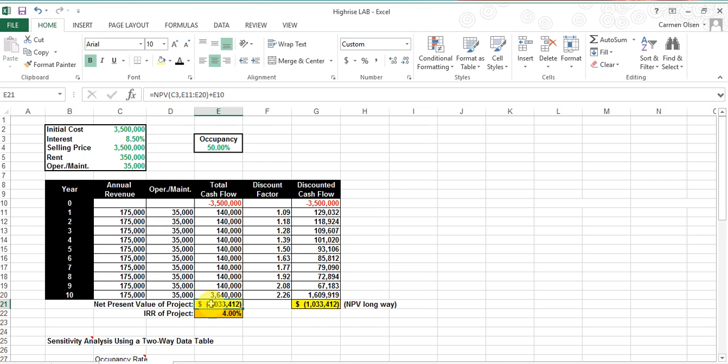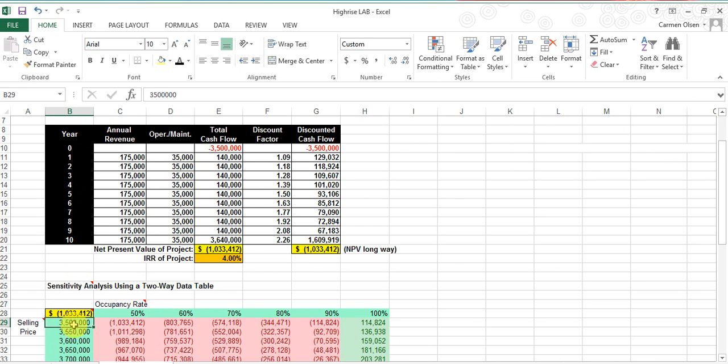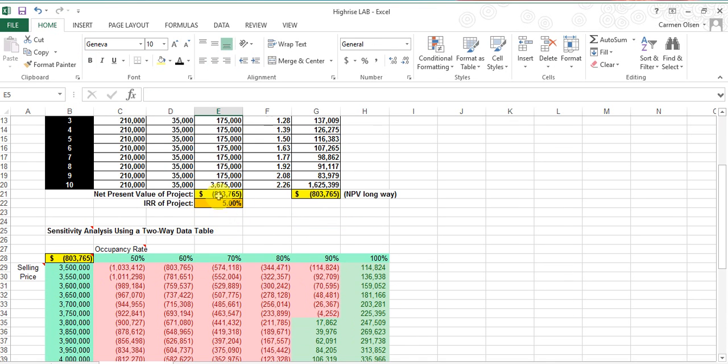If I change this to 60%, but I keep this selling price, the combination of these two inputs is going to create this output. So I've got 3.5 million as my selling price, but if I change the occupancy rate to 60%, my NPV is negative 800,000. This number is the same as here. This number is always going to equal these yellow cells because it's live.